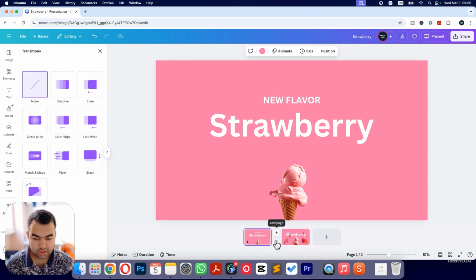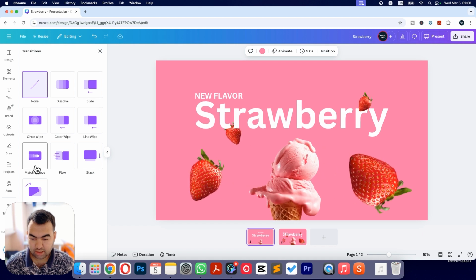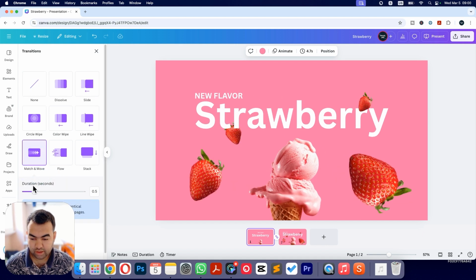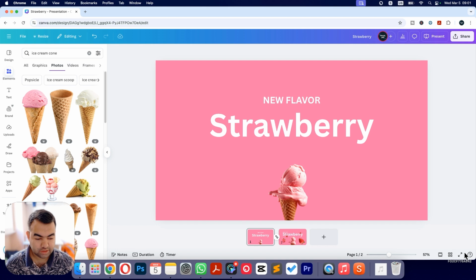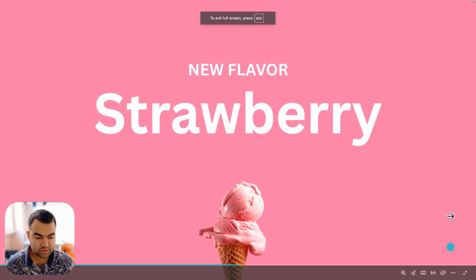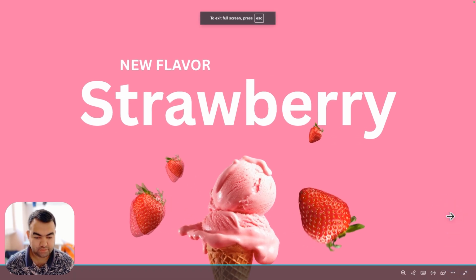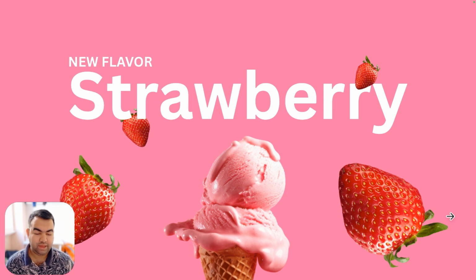Click on this. Now just click on match and move, and then change the duration to 2.5 seconds or more. That's it. Now if we just see the presentation, so this way you can make this kind of match and move transition in Canva, and this will make your presentation 10 times better.